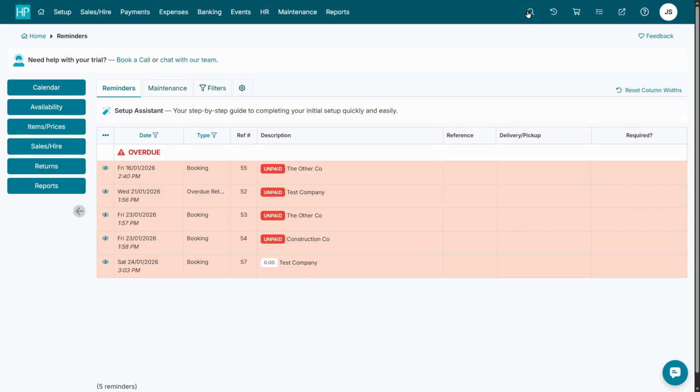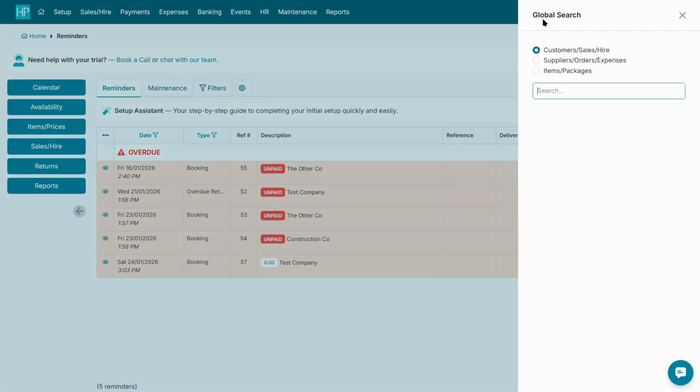Let's start with the quickest option, global search. You'll find this by clicking the magnifying glass icon in the top right-hand corner of the blue main menu. Global search is ideal when you already know a key piece of information, such as an invoice number, item code, or customer name. From here, you can choose between three search areas: customers, sales and hire, suppliers, orders and expenses, or items and packages. If we're searching under customers, sales and hire, we can type in a number or a name and press enter. HirePOS will return matching customers and transactions.